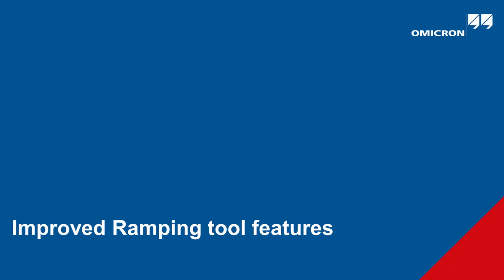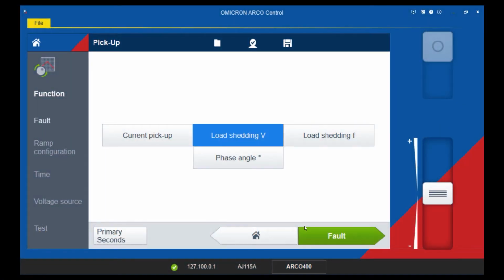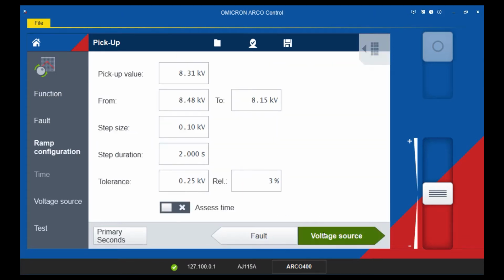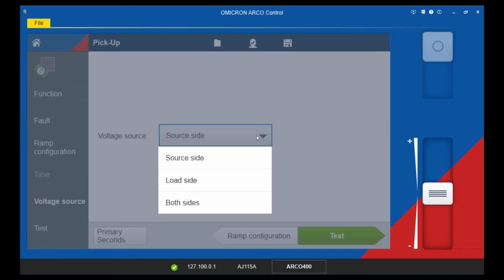Another improvement within the ARCO Control software is in the pickup tool. Now when selecting a voltage pickup, you can select the source in which you will ramp. The selection options are the source side, load side, or both load and source sides.